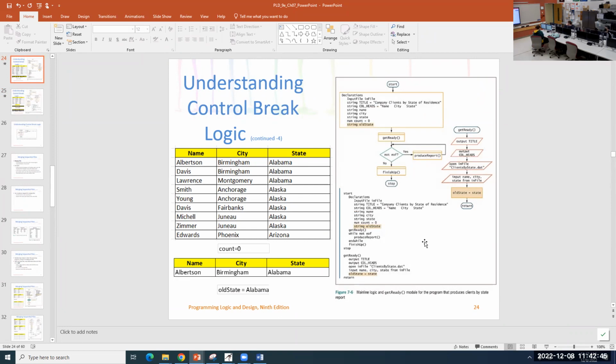Okay, any questions? If you need any help from me for this debugging exercise, let me know.